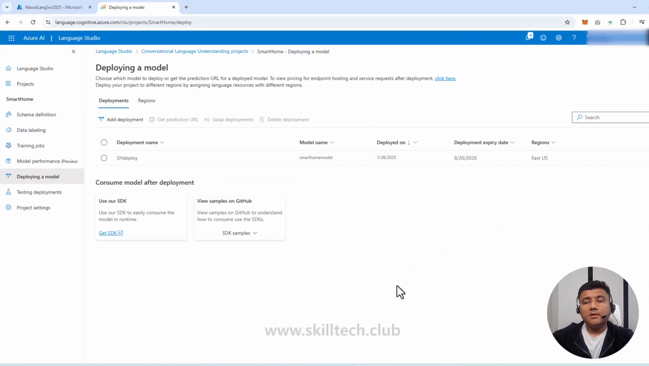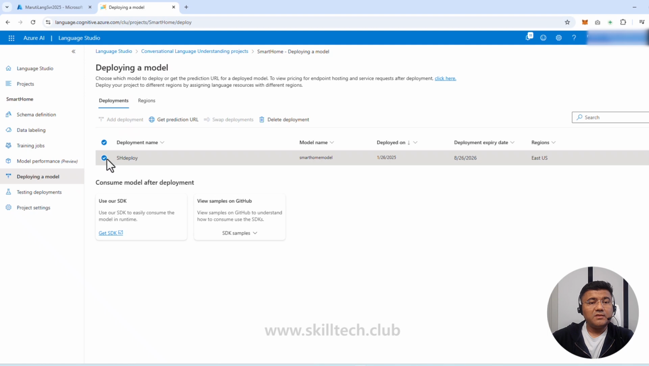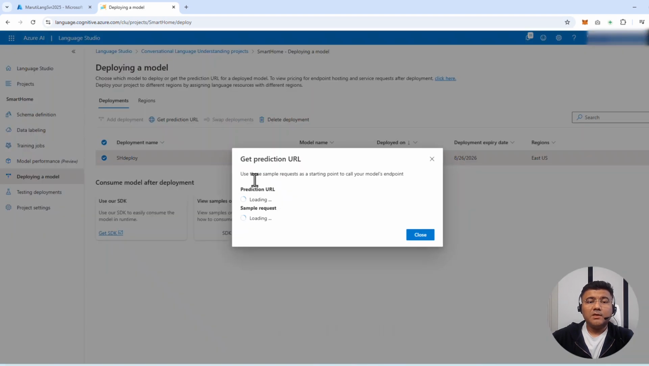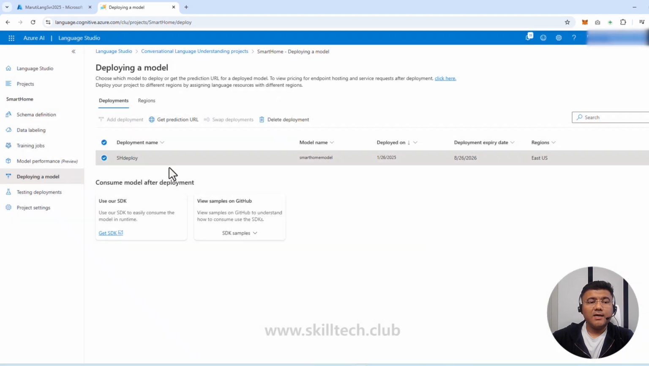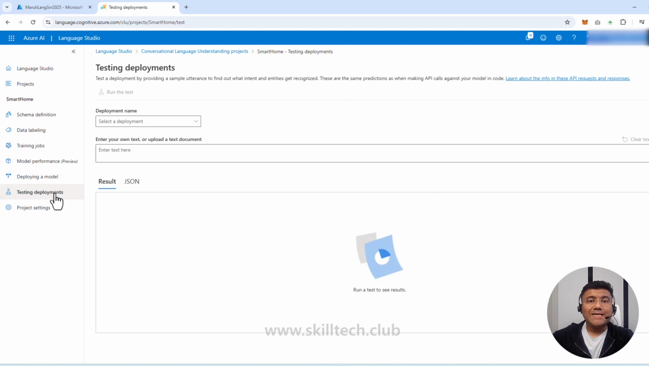The deployment is successfully created. It's showing me SH deploy is available here. If I select the deployed model, I can get a prediction URL. This is going to generate a URL and you can test this URL by just posting data using curl. Now, I do not want to do this. I want to test my deployment, whether it's working or not. And that's why I'm going into the Test Deployments tab. This is the last and final tab which we are going to see right now. So we need to check whether whatever configuration we have done is working or not.